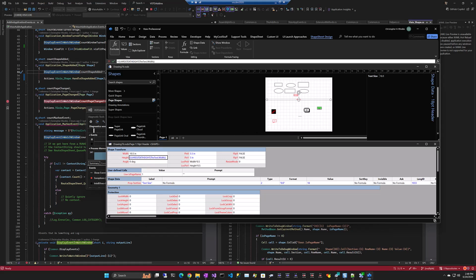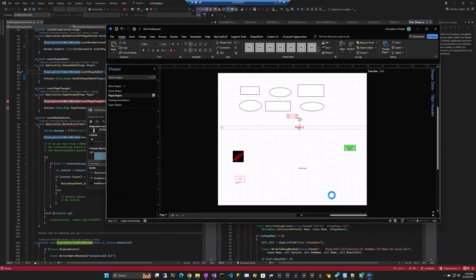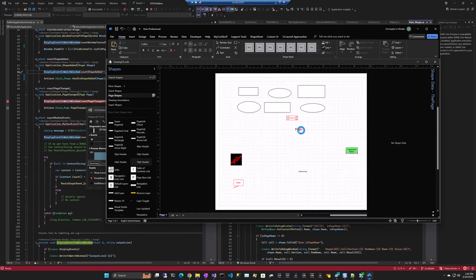So now, if we come over here and tweak this up to 48, that looks good. Tweak it down to, so you're going to still have to move it around, but that's a much better implementation. So we'll drag this over to the stencil. We'll rename it.